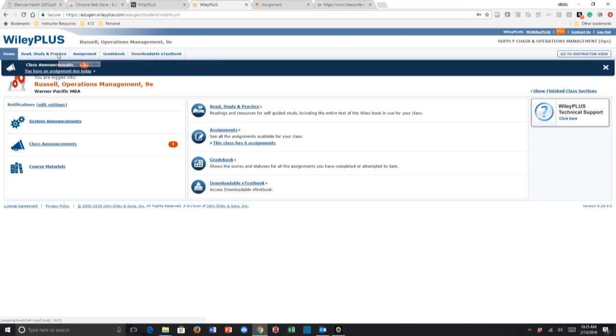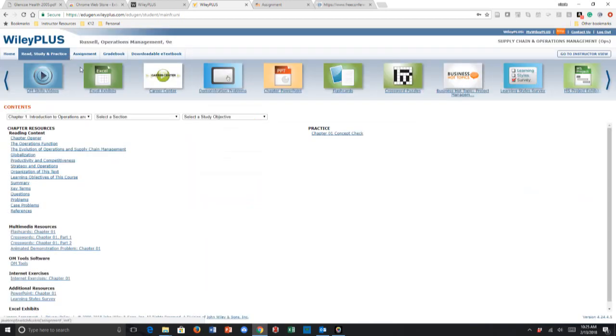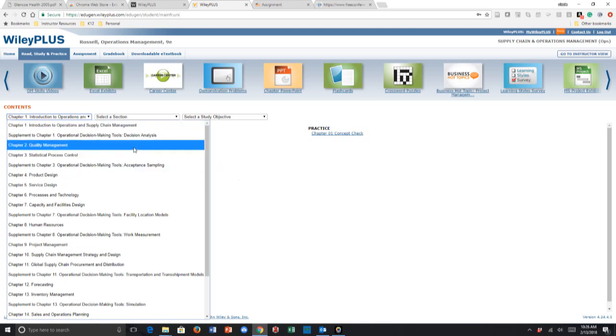So I first want to touch on the read, study, practice. This has some of my favorite features. And you'll see here it brings up the table of contents for the text. So if you're reading the e-textbook through Wiley Plus, you can actually go to each section and review each of the sections within that chapter, and change chapters here and go to a specific chapter.